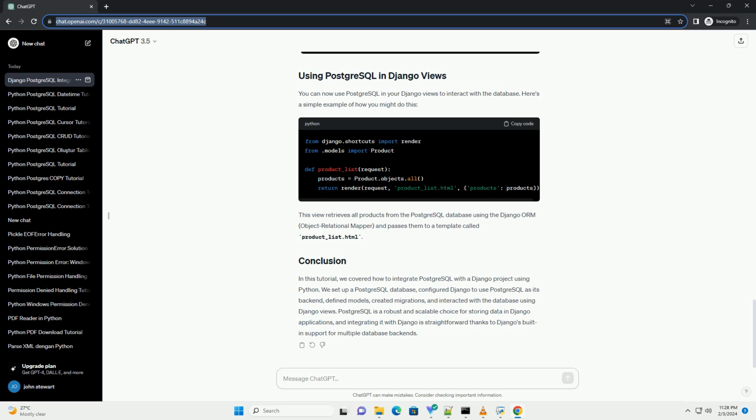This view retrieves all products from the PostgreSQL database using the Django ORM, object relational mapper, and passes them to a template called product_list.html. In this tutorial, we covered how to integrate PostgreSQL with a Django project using Python. We set up a PostgreSQL database, configured Django to use PostgreSQL as its backend, defined models, created migrations, and interacted with the database using Django views.